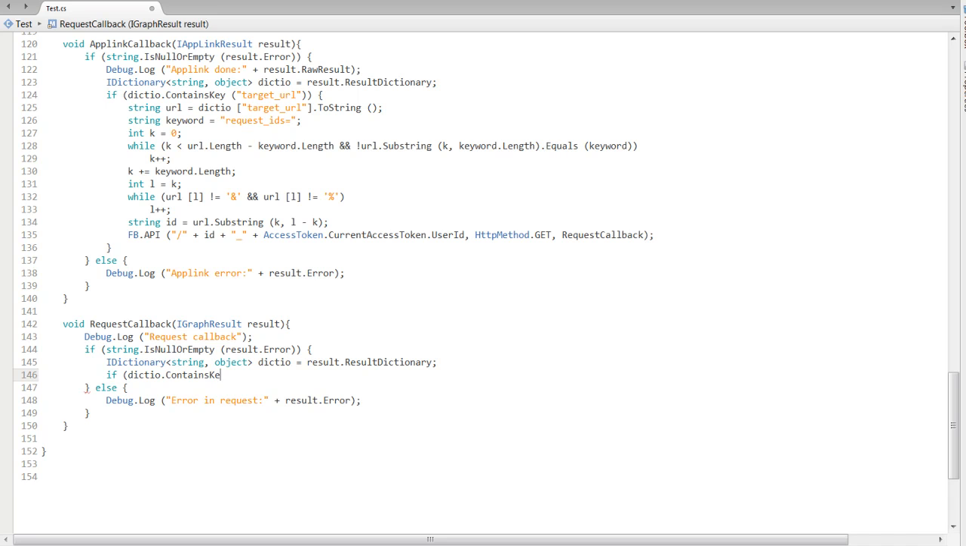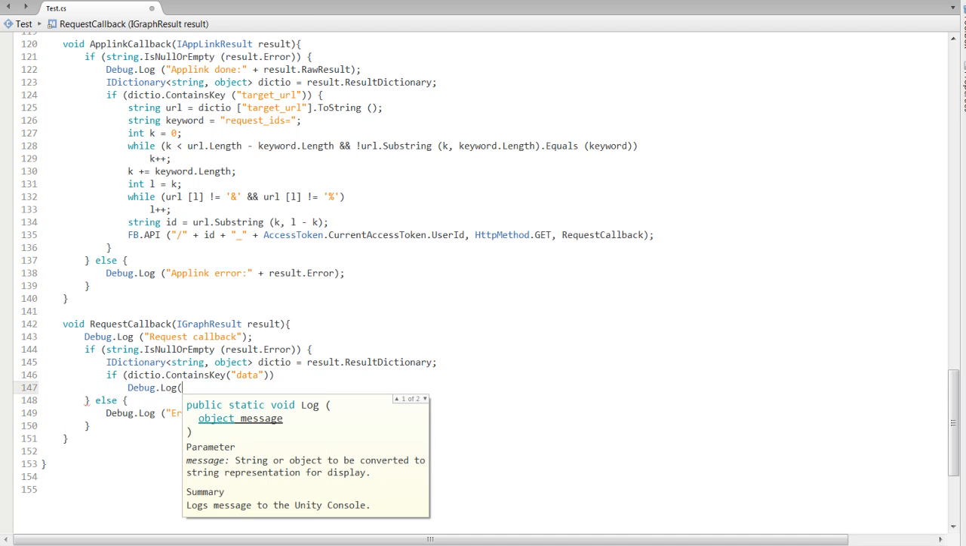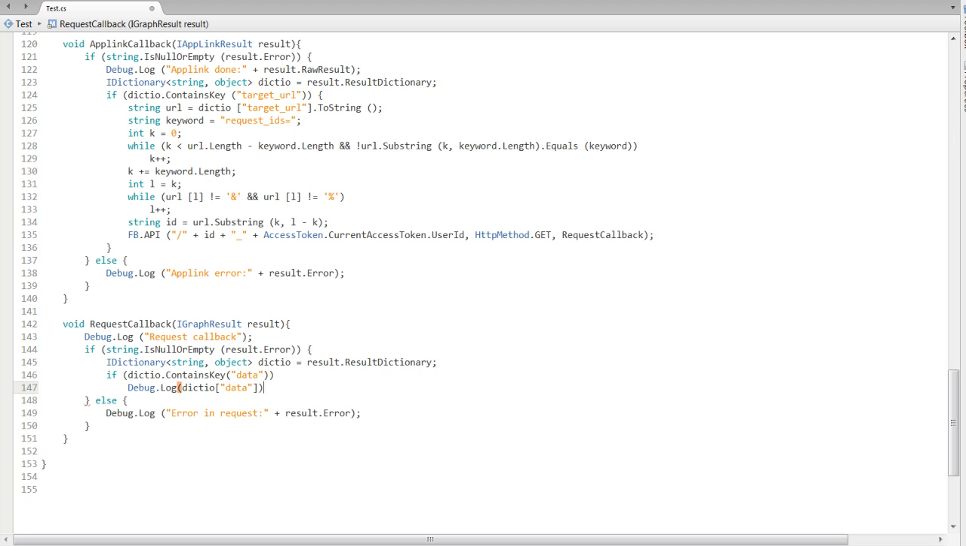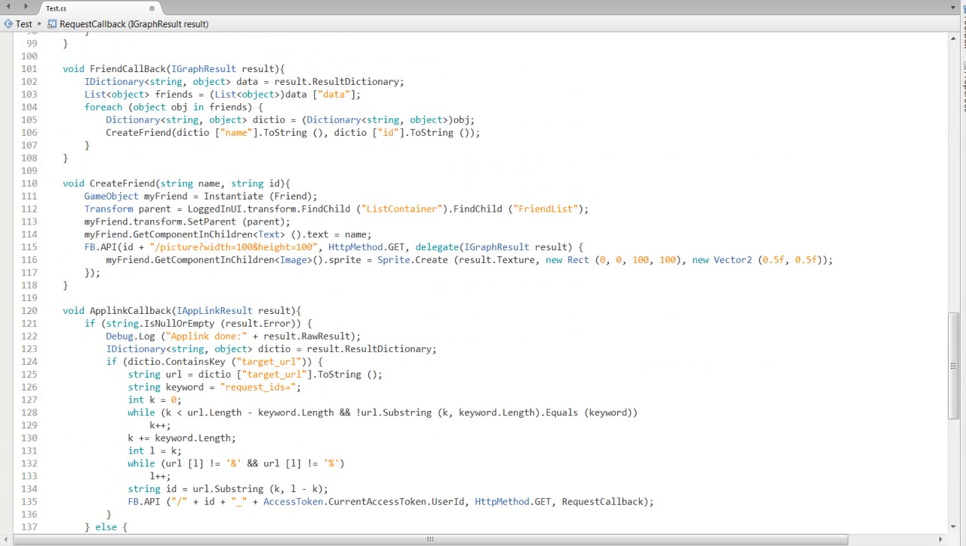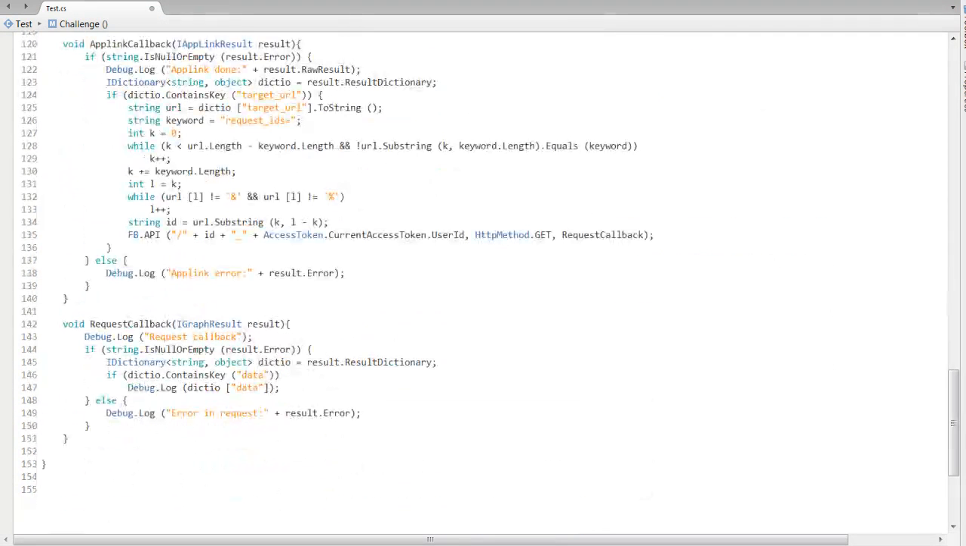ContainsKey data. We can retrieve it, I'm just going to debug it, but you can do what you want with the data that was transmitted with the request here. Now just to conclude, this is the data that we had put here in the request that we can retrieve at this point of the script.